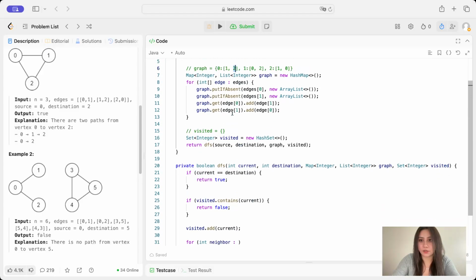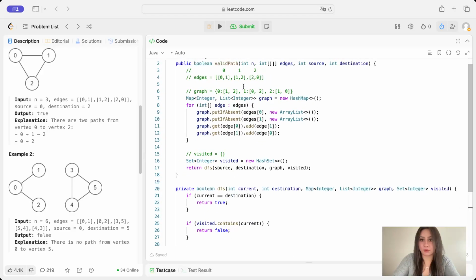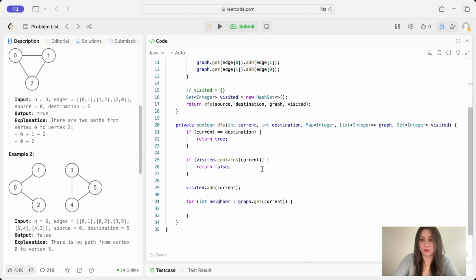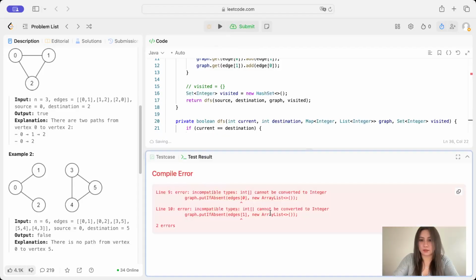So for each neighbor in graph.get current, that's going to be looping through this list of neighbors, okay, and we're going to do a DFS on that. So if the DFS on this neighbor returns true, so we'll pass in neighbor, destination, graph, and visited, then we'll return true. Okay, and then if we go through all of their neighbors and none of these are true, then we will return false. So let's test it.